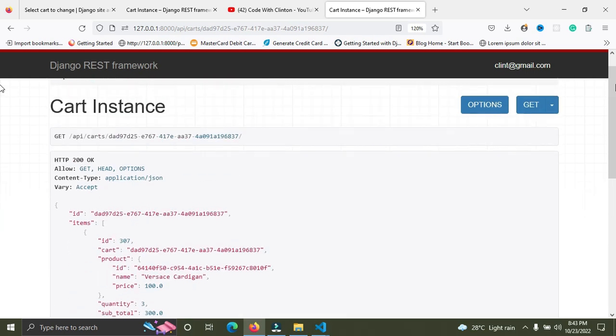So that's it. In this video I just showed you how you can get a cart and its items. You understand? We have gotten a cart and we've also gotten the items in this cart. So this is it for this video.